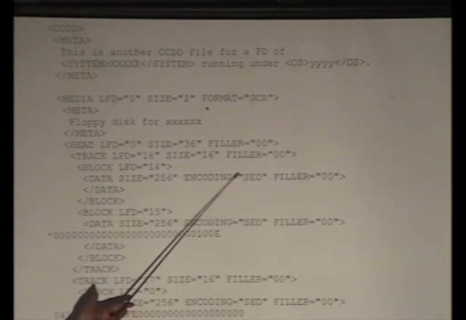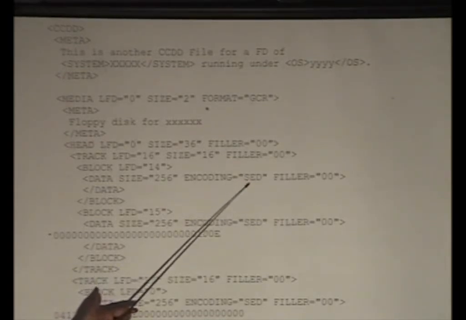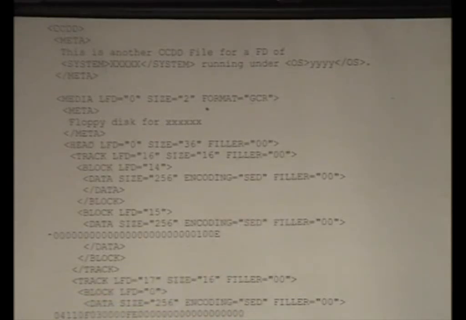Track number 16, getting a block, having said this block is data size 256 bytes. It's coded hexadecimal, or decimal, which is, well, more appropriate, I think, and filled with zeros. So this is just an empty block in here. Then we have a block number 15, filled with this data until here, and then filled with zeros.